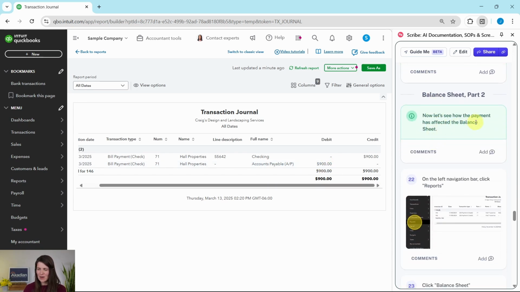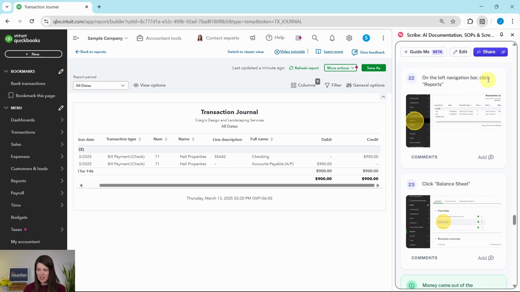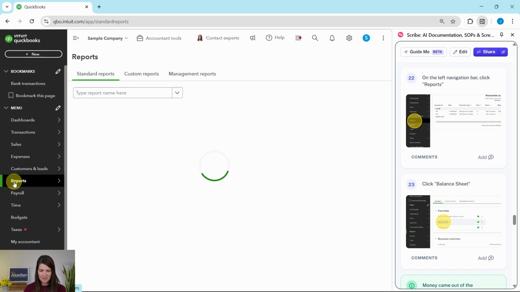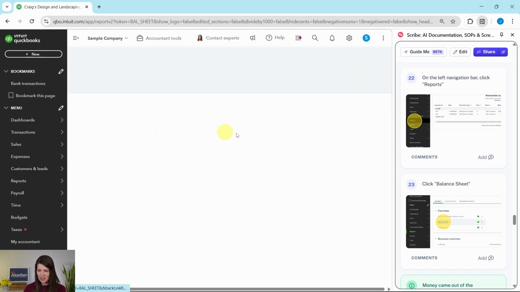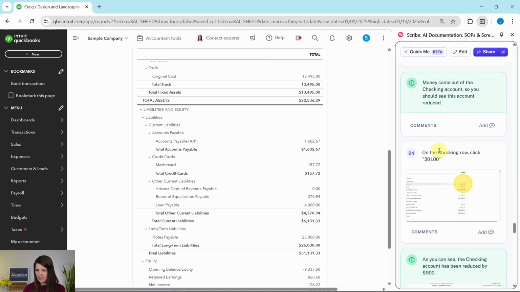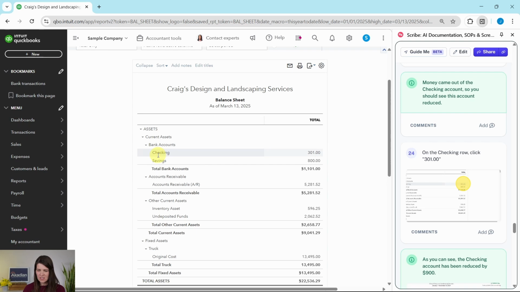Now let's see how the payment has affected the balance sheet. Once again, from the left navigation bar, we're going to click on Reports. So go ahead and do that. And then we are going to click on the balance sheet. Go ahead and do that to have that run for us. Now, money came out of the checking account, so you should see this account reduced. Let's go back up to the assets section, and you can see checking is right here. Go ahead and click on the total on that line.